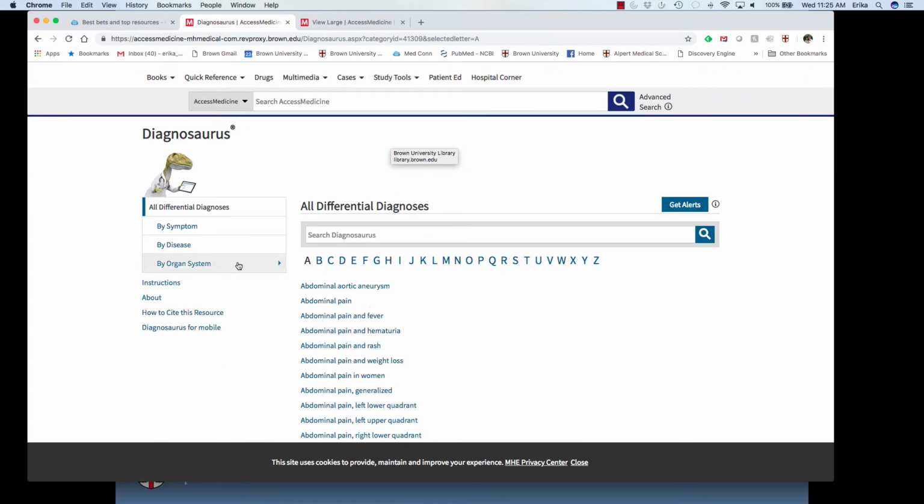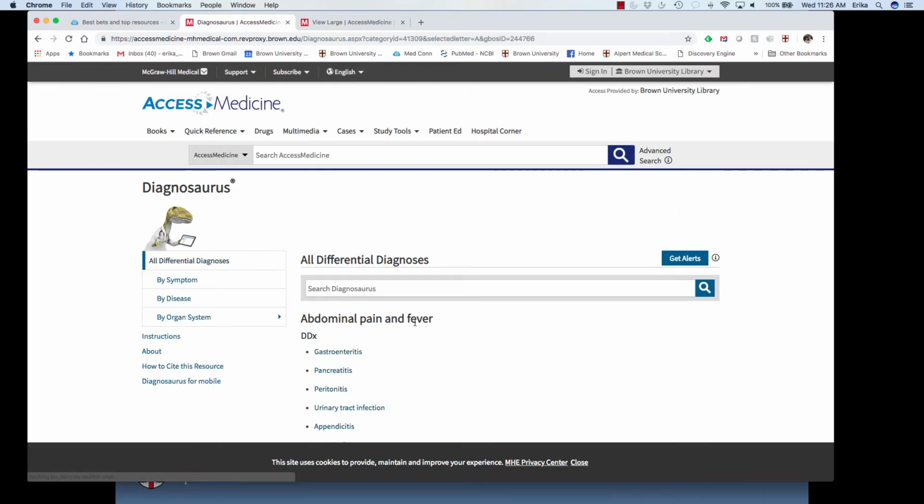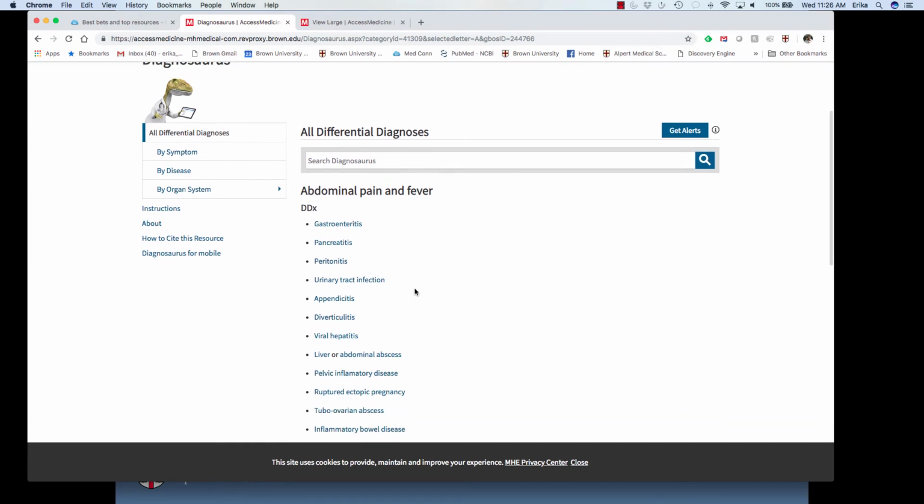Diagnosaurus allows you to do a search by symptom, by disease, by organ system. So, for instance, if you have a symptom of abdominal pain and fever, what are the conditions that you would want to evaluate in your patient?